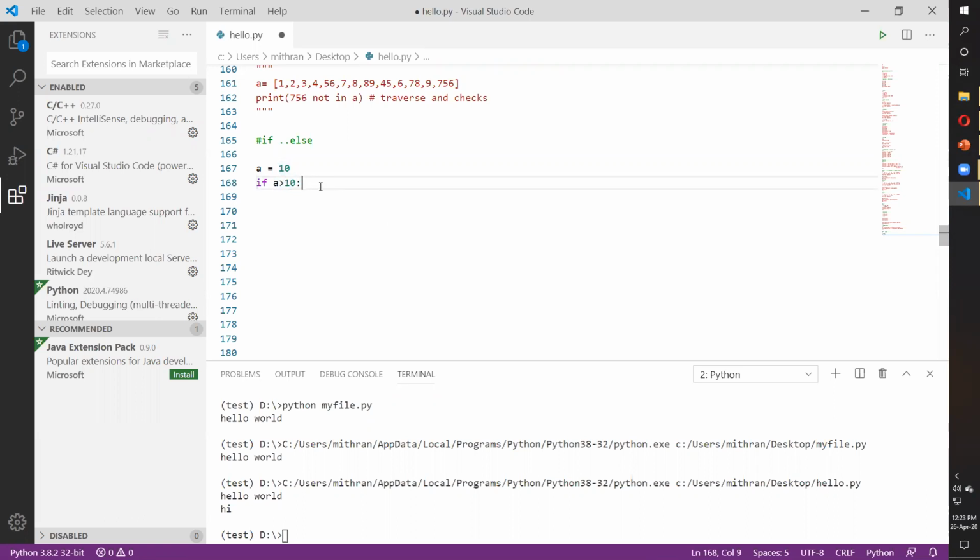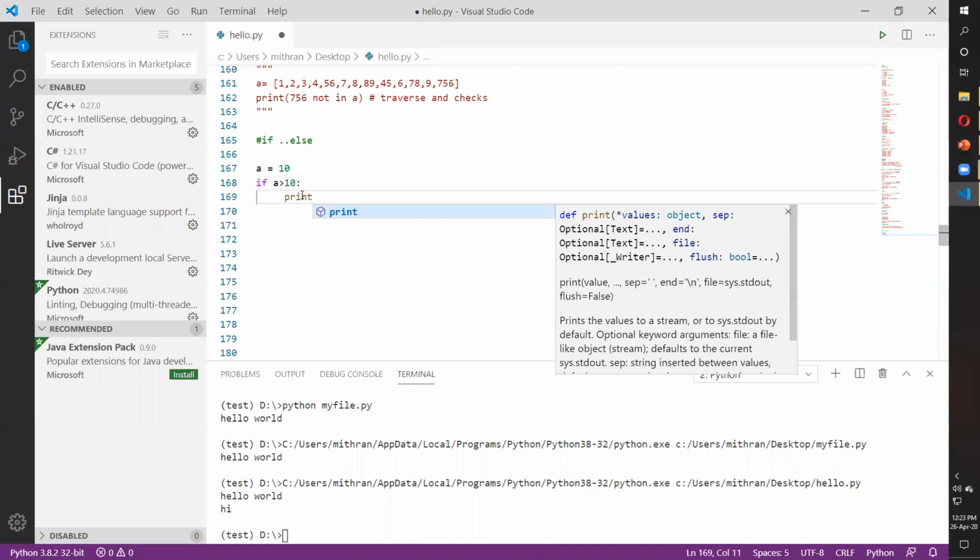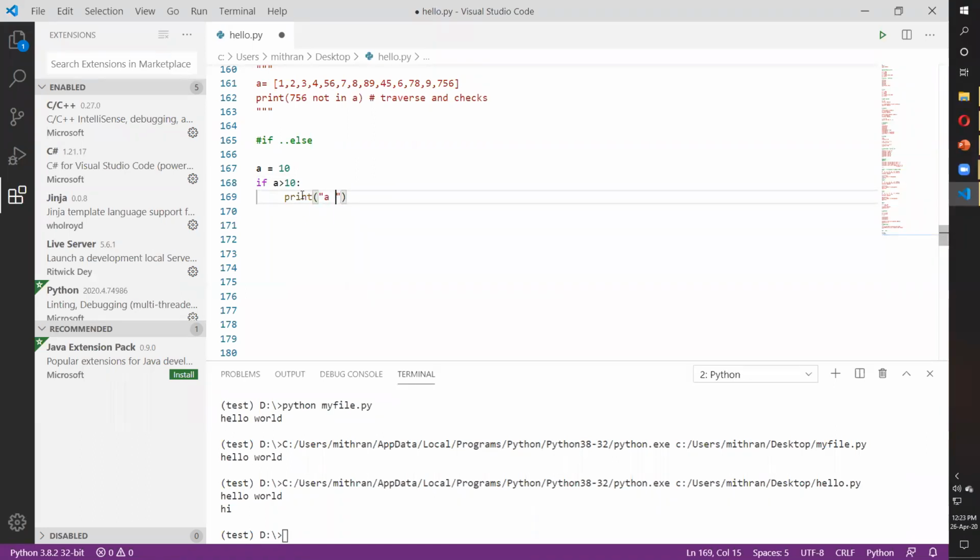So after giving a colon, if I press enter, you can see automatically my line is not starting from the first, it is starting with a gap here. So what is this gap over here? That gap is called indentation. I'll talk about what indentation is. Right now, just bear with me, I'll complete my code. So I'll say print A value is bigger than 10.